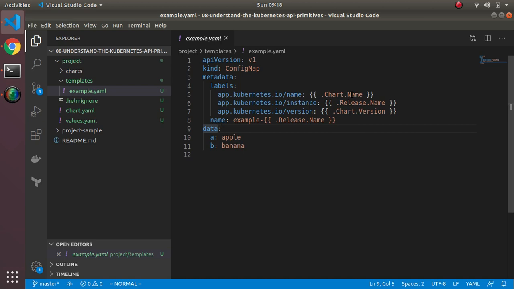Because this is basically referring back to the source code, right? Where did this come from? And the release name is the instance that I'm actually installing. So this fits nicely. The two concepts fit nicely together.